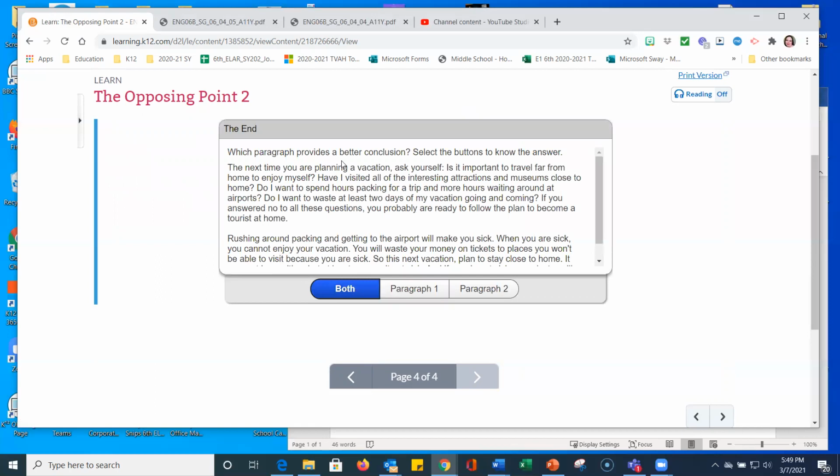Which paragraph provides a better conclusion? Select the buttons to know the answer. The next time you're planning a vacation, ask yourself, is it important to travel far from home to enjoy myself? Have I visited all the interesting attractions and museums close to home? Do I want to spend hours packing for a trip and more hours waiting around airports? Do I want to waste at least 2 days of my vacation going and coming?